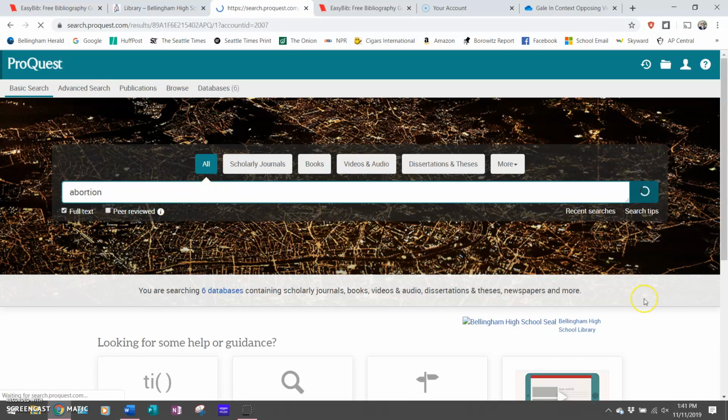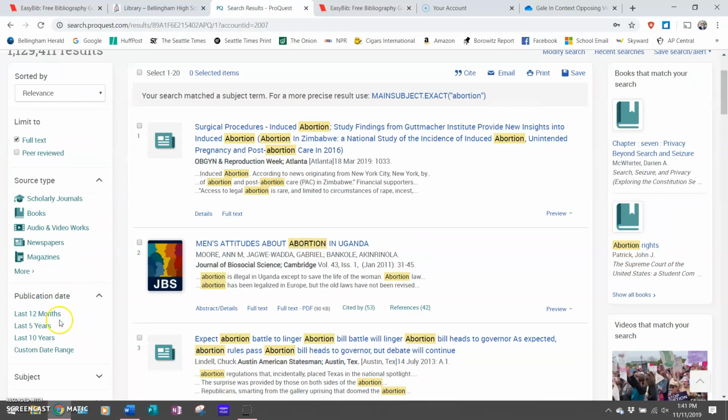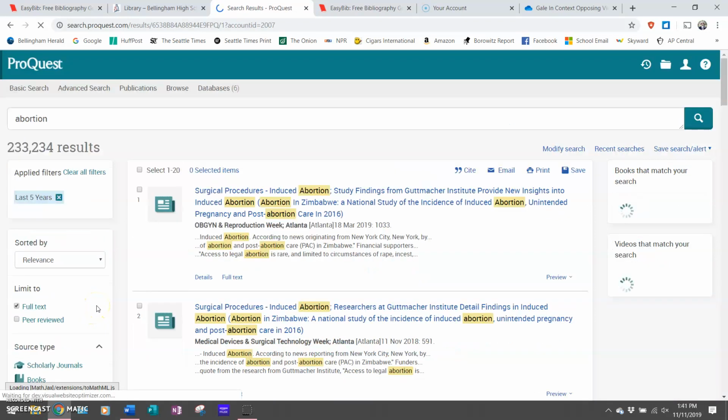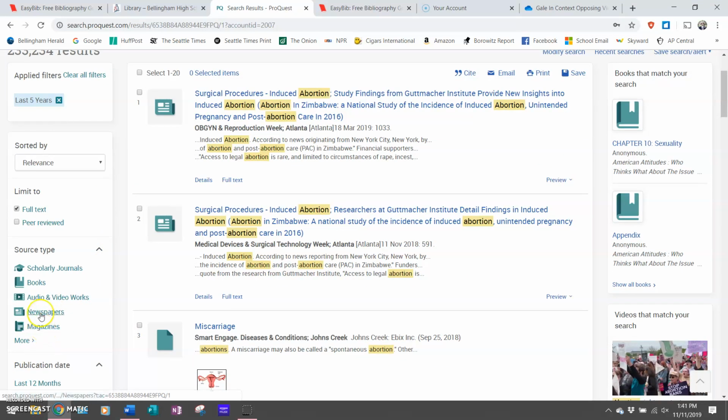Then, once you search for something, again, you have a lot. So this is over 1 million. Let's narrow it down to the last 5 years. Make sure it's the most relevant, up-to-date information. Good. That narrows it down a lot. And then again, you can narrow this down even more.